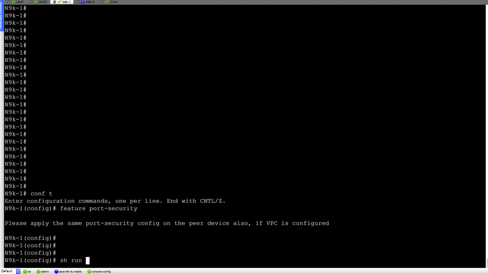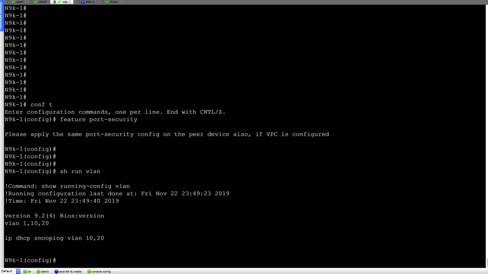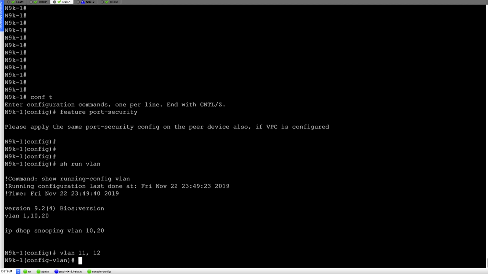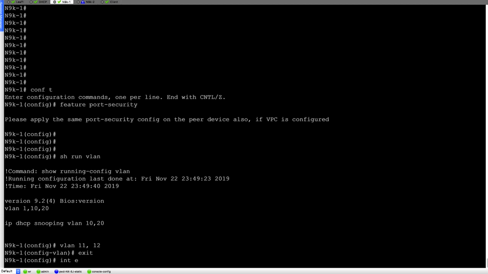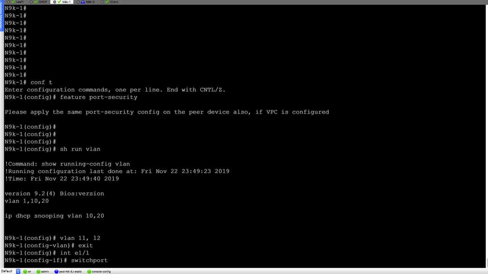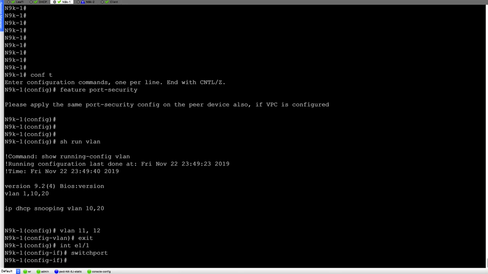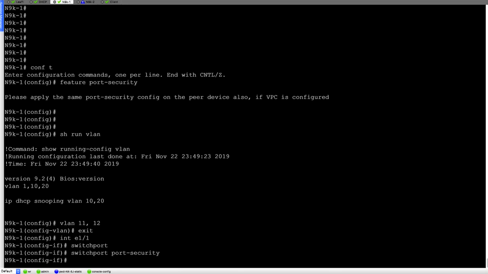And let's look at the VLAN configuration. We have VLAN 10 and 20. Let's say we create VLAN 11 and 12. And we go under the interface, interface Ethernet 1/1. We make it a switchport interface and say switchport port-security. We are enabling port security on Ethernet 1/1.